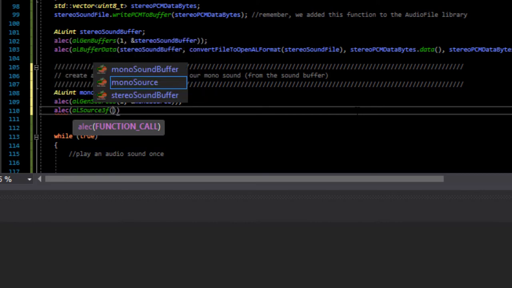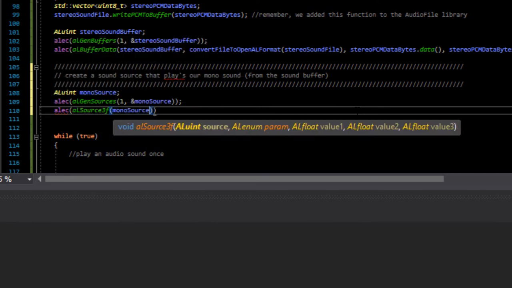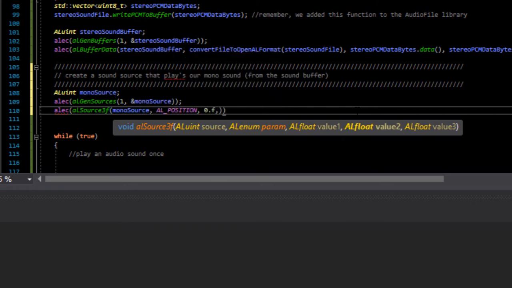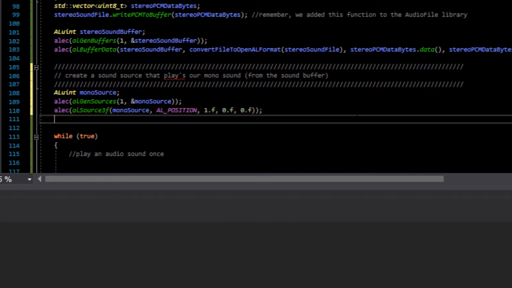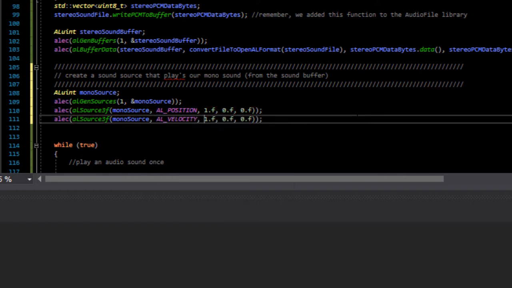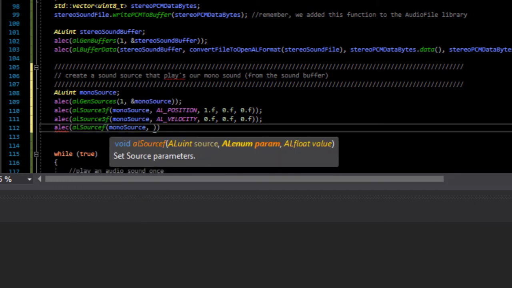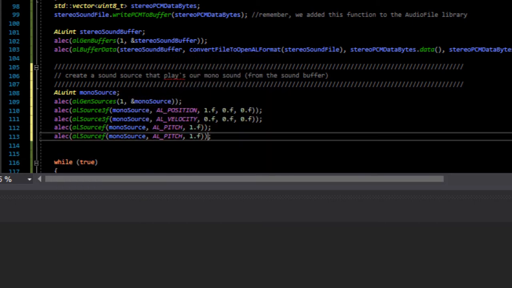Since there are multiple sources, you need to provide the source you want to update. You also need to provide the attribute you want to change, in this case, changing position. And we provide three floats describing the position. Follow the same pattern for velocity. To change single float attributes, use alSourcef. Update pitch and gain this way. Since we want regular pitch and gain, we just use a value of 1.